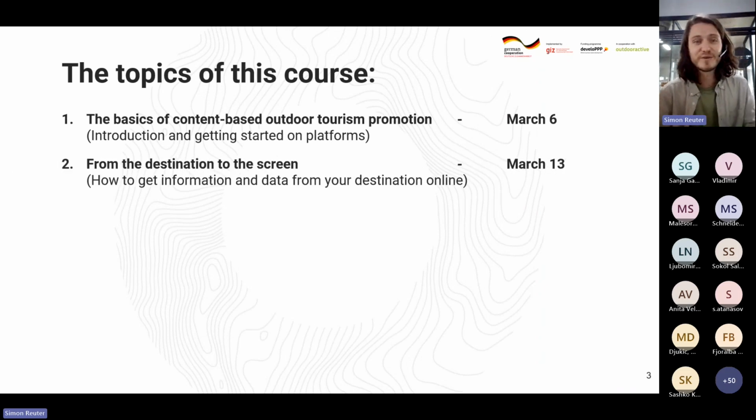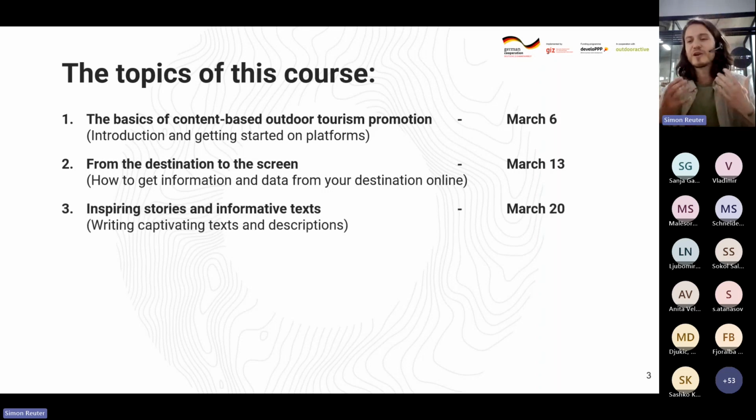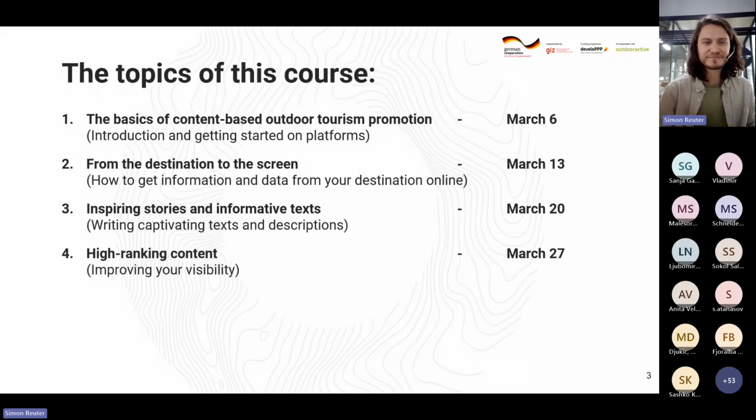And just to quickly run you through the entire course again, we started with an introduction into content-based outdoor tourism promotion, and then we looked into digitalization of data and information from the destination, looked into GPX recording, how we can get information from your region onto a digital map, before last week, where we looked into text creation. So how can we write compelling text, captivating descriptions, narratives? How can we incorporate storytelling into our content creation? And what digital tools can we use to support our content creation?